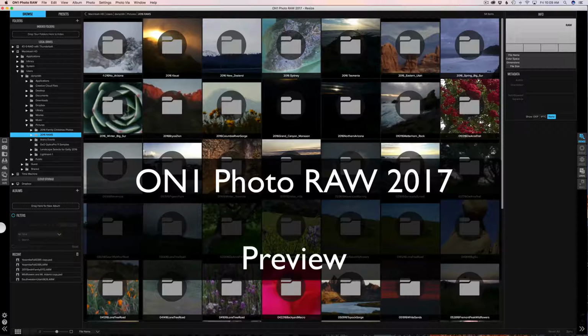I've been able to get a copy, a beta copy. I'm actually on my second beta copy. And this isn't meant to be an in-depth by any means. You can go to the ON1 page. They have many videos that will walk you through every feature of this incredible piece of software. But I'm just going to show you an overview, give you some of my thoughts.